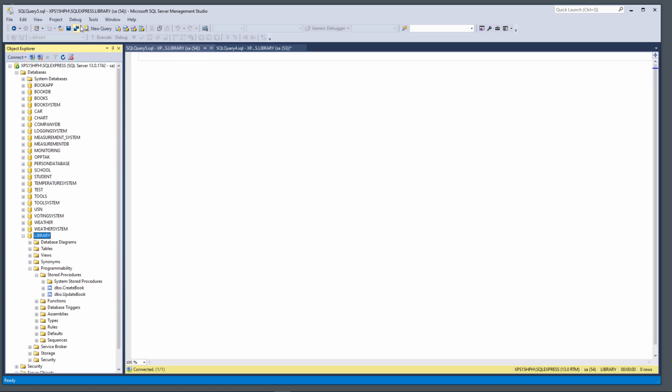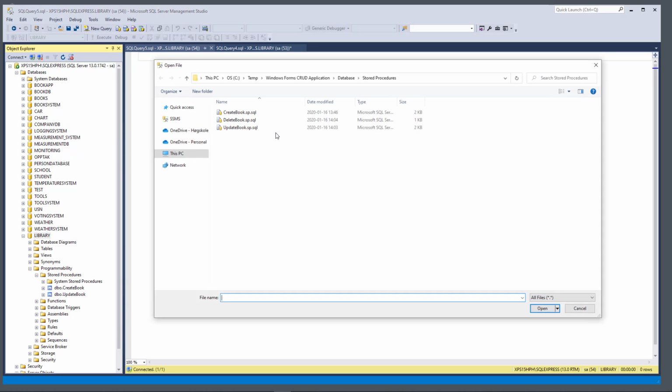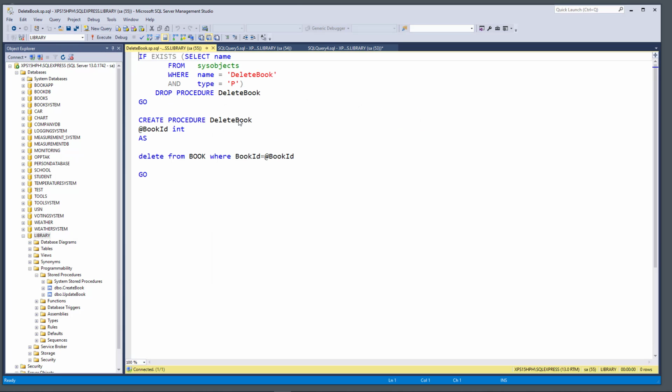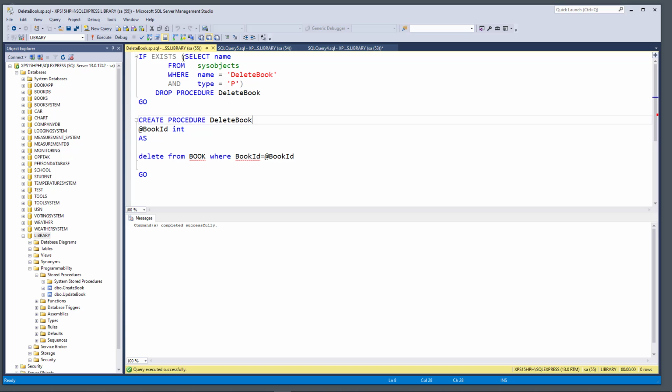So we are back in SQL Server Management Studio. I just open this delete book stored procedure, which is very simple. It's just using the delete query, delete from book where book ID, and then the book ID is the input argument to this delete book stored procedure. So then I just click execute in order to input this stored procedure into the database, and as you see here, the delete book has been stored inside the database.